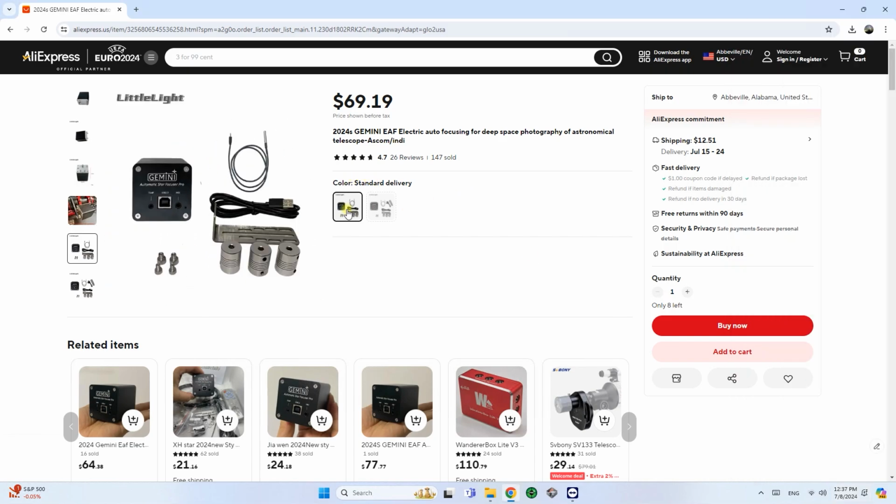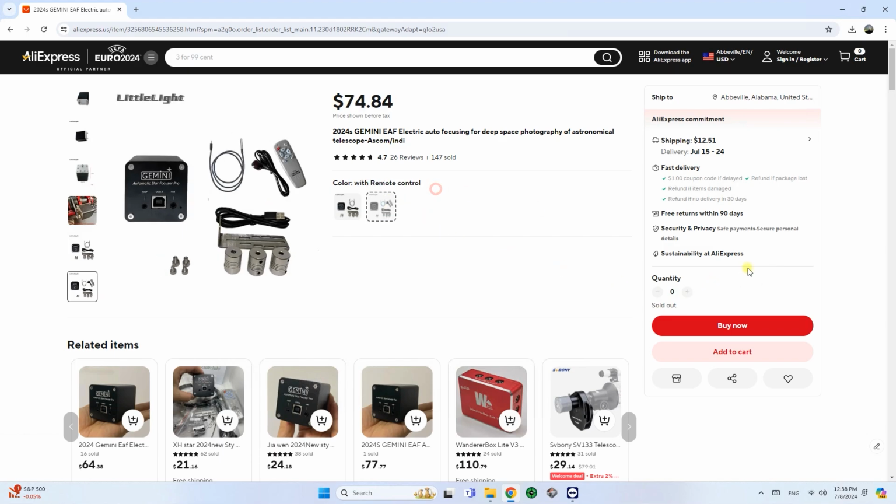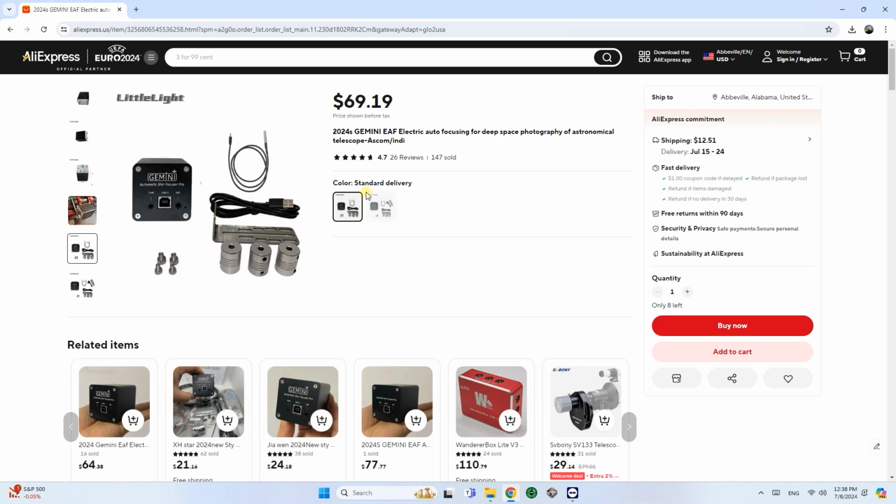And at the moment of purchasing it, they did not have standard delivery. They only had the version with the remote control. Now it's the opposite situation. Now they have this version. But the point is, you can get any of the versions anytime at the moment, that's my guess.